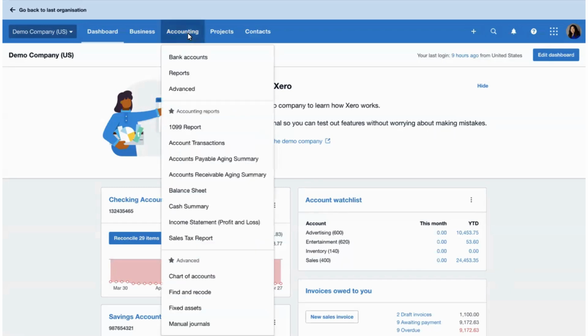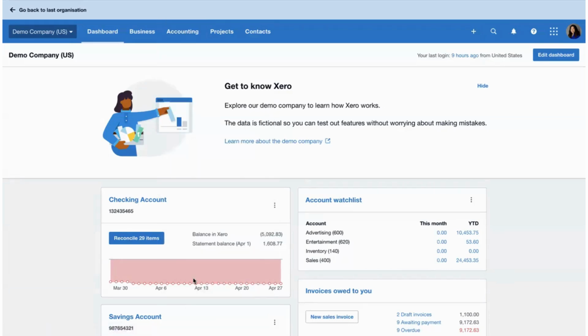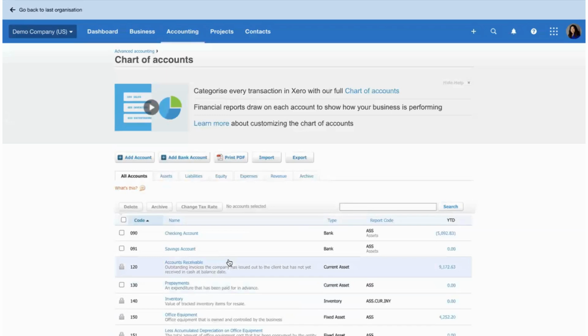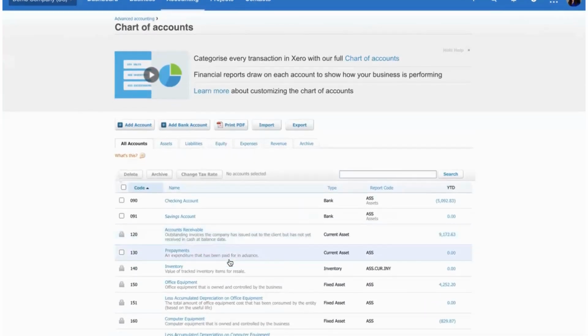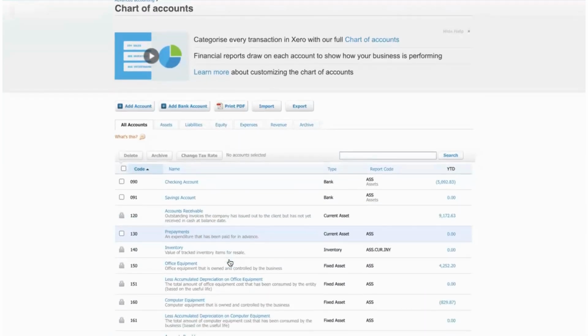From the dashboard, click on Accounting in the main navigation bar, and then select Chart of Accounts from the drop-down menu. Here's your full list of accounts. Think of it like the master list where Xero organizes all your financial transactions. To add a new category, simply click this button, Add Account.